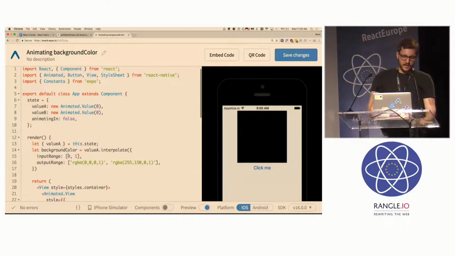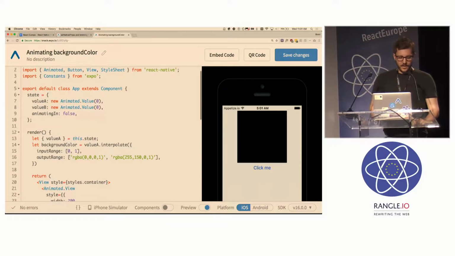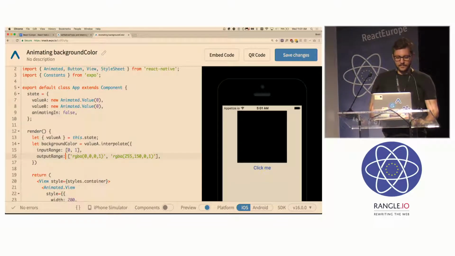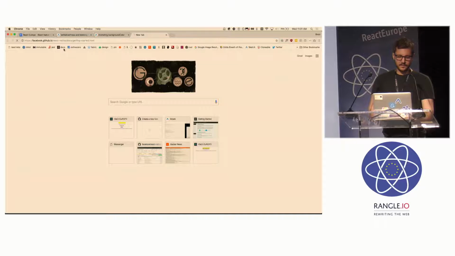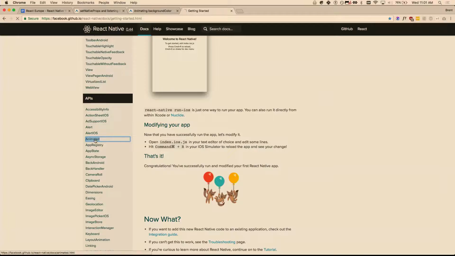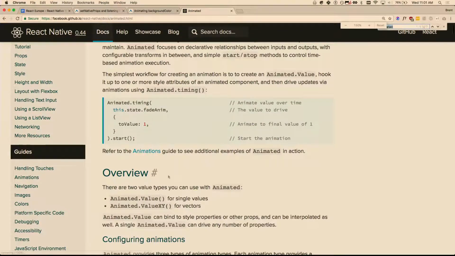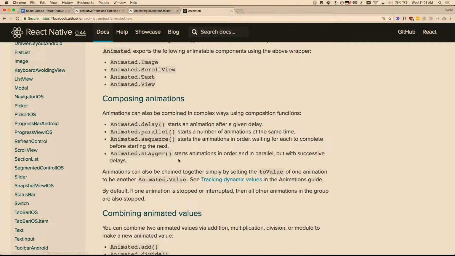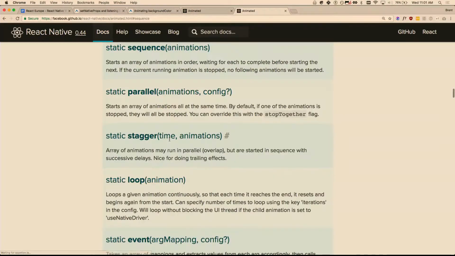So we have these two values. We can animate them both in sequence. That's maybe not so interesting. Actually, let's look at the docs so I can show you the APIs. And there's delay as well.